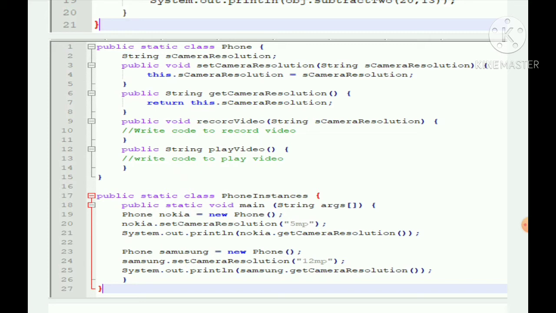I'm writing two methods, set camera resolution and get camera resolution. Set camera resolution assigns the value to the variable. Get camera resolution will return the variable's value. So in line number 9, record video, and line number 12, play video, I just declare it because I am not going to write the implementation for that, because the objective of this program is to simply explain how the class is written and how we can access the methods and variables inside the class.